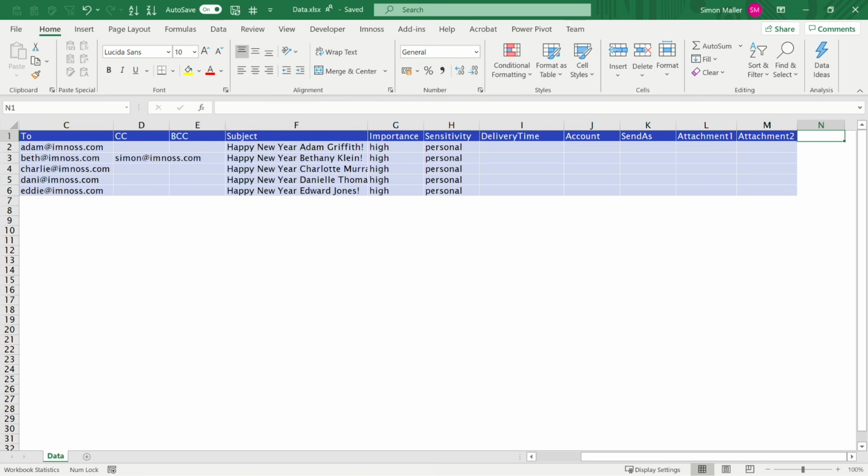However, if all the emails have only got one attachment, which we'll do in this one, you only need one attachment field. So let's get rid of the other one. Okay, so how do we identify the attachment to the system? What we need to do is use the full file path. And let me show you how we identify that.